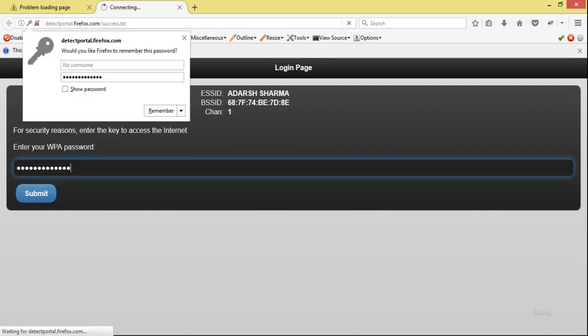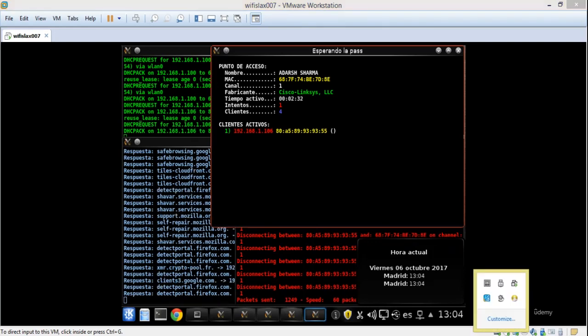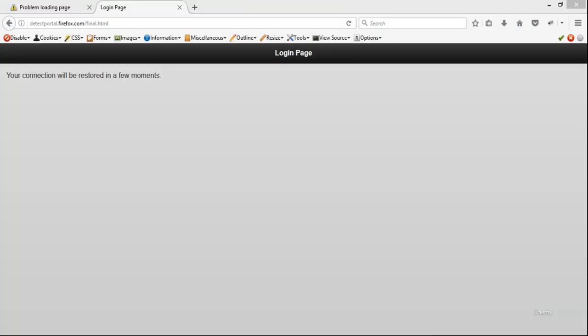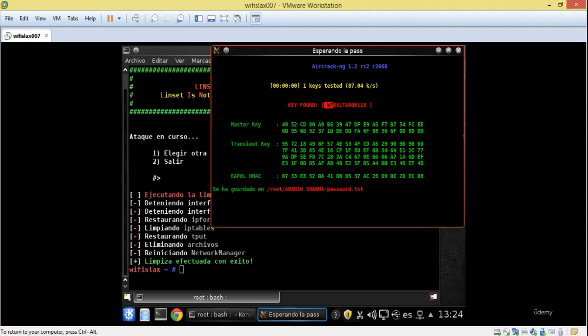and press enter, I get the same password in my Wi-Fi Slax in a while. It takes around 15 to 20 seconds to get the original password. After the user enters the original password, all processes get stopped and it shows the password on your screen. Yes, it is the original password of my target Wi-Fi. And until the user doesn't click on the fake Wi-Fi, he is not able to use his original Wi-Fi. So that's it for this tutorial.